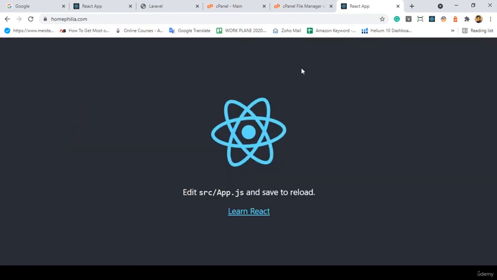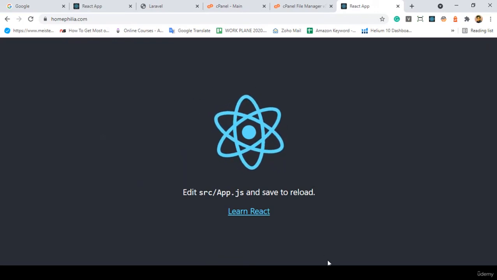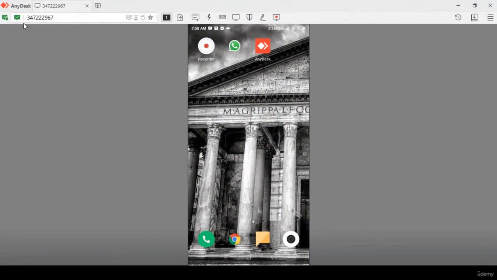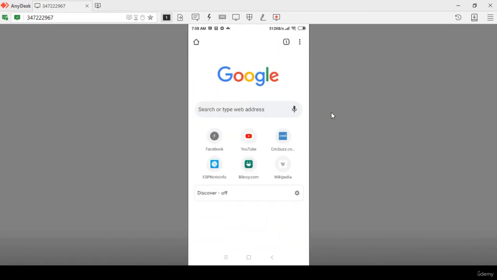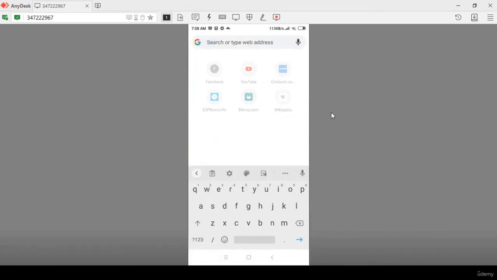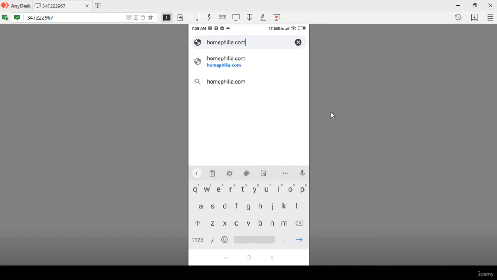Now I also want to check in our mobile view, then everything will be more clear. For accessing the mobile view, I'm actually using AnyDesk. With this AnyDesk, I want to share things with you. First of all, I want to open the Chrome browser. In this Chrome browser, I want to access this domain, homefilia.com, and now click go.